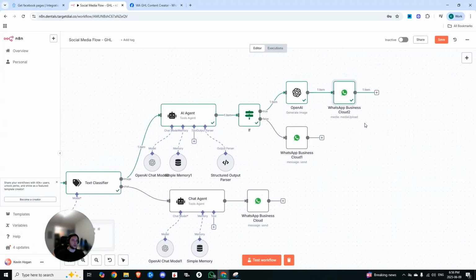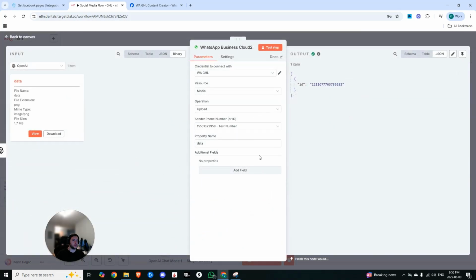Okay, guys, so looked into this a little bit more. It looks like we need to first upload that image. So you're going to switch this resource to media, set your operation to upload, and this should be set to data, just like it is here. And you can see that now we get an upload ID or a media ID.